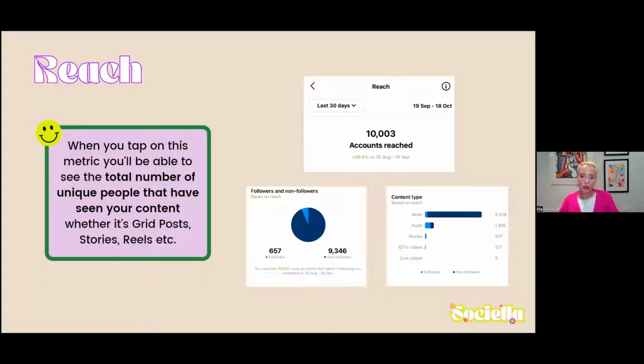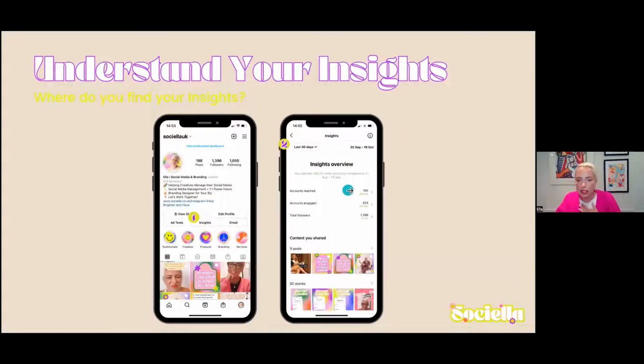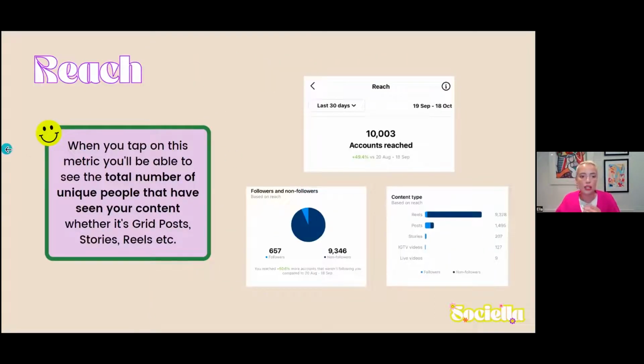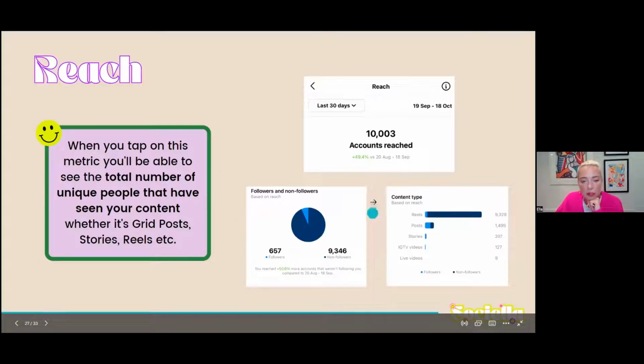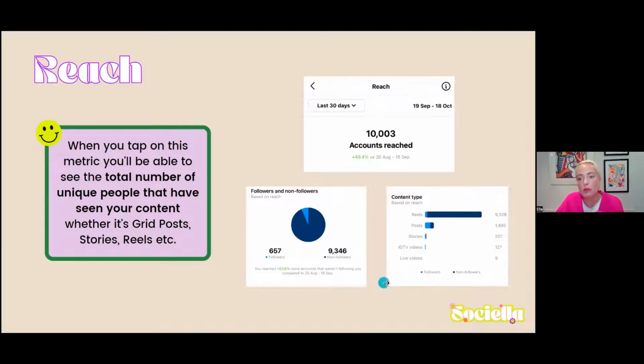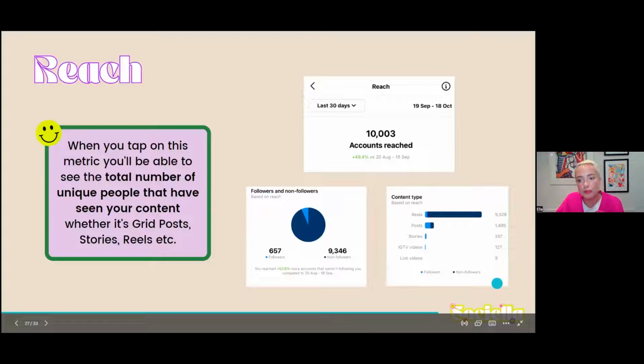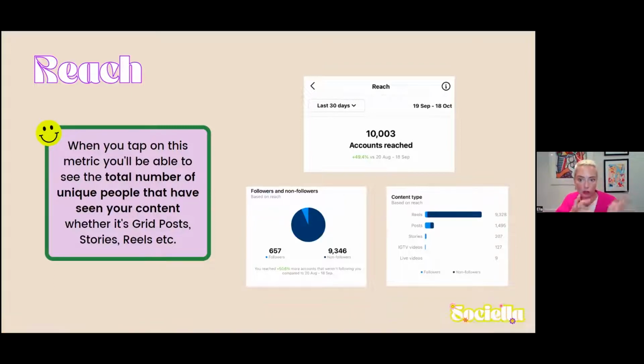Now, your reach is what you will find in this section here, accounts reached. So with this metric, you'll be able to see the total number of unique people that have seen your content, whether it's grid posts, like static content, your stories or your reels. It will show you how many people you have reached, how many of those people were your followers and how many were non-followers. And it will also show you what kind of content got the majority of those numbers.